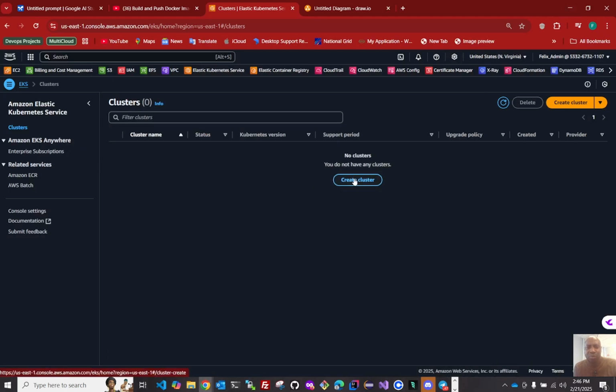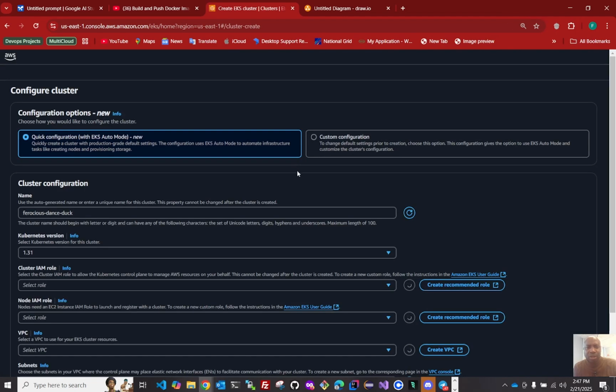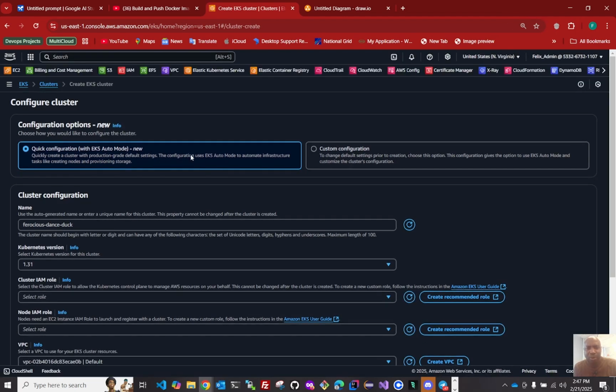So the first thing you want to do is click on create cluster, either here or at the top. Go on create cluster. I'm not going to be using this. This is the latest add-on from AWS that we call EKS Auto Mode, where you can provision your EKS to run on what I call autopilot. It's an interesting one, and I'm planning to make a video on it.